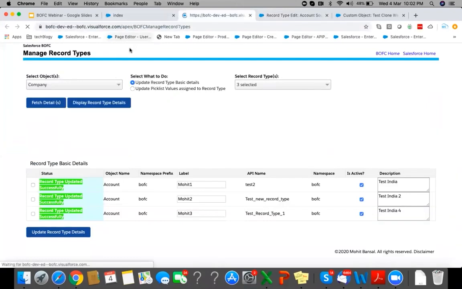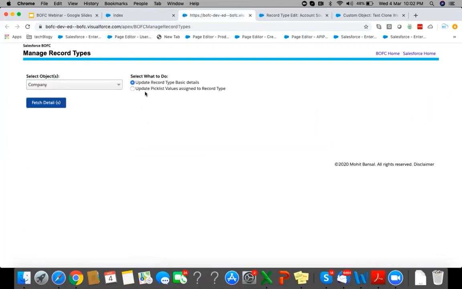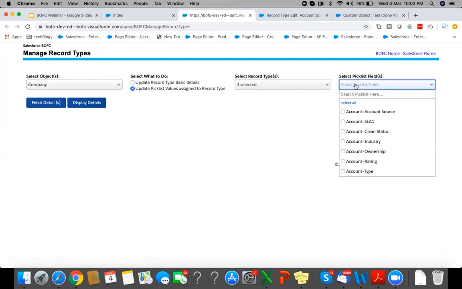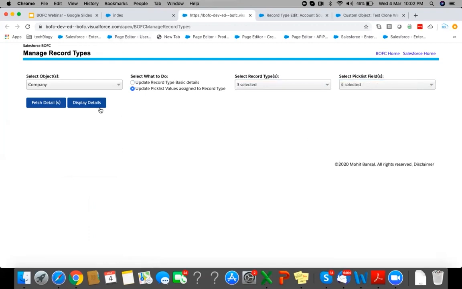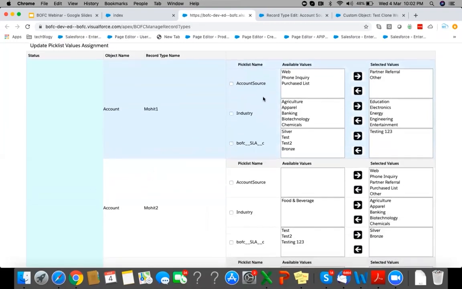Once I open the home page of it, I will select my object, which is my company object. I select the second option, which is update pick list values, and I click on this button. It's going to show me two options. One is to select the record types which I want to update, and second is to select the pick list values which I want to update. So let me select 3 of them. The first, okay, let's do 4. And I click on this button, display details. Okay, so now it's showing me all the 3 record types and all the pick list values which are assigned to that particular record type in this table format.